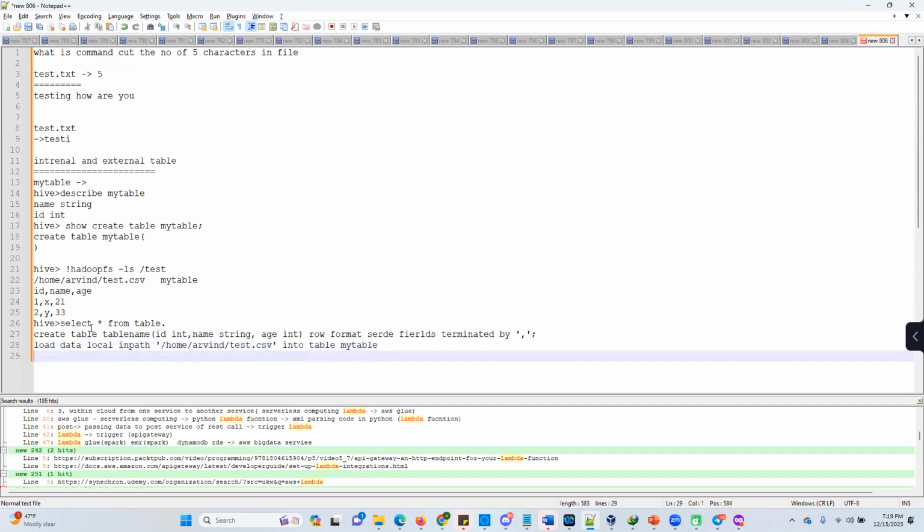Can you tell me an alternate way? This is the one way, yes that is correct. Now suppose this file is not in the local file system and it is in the Hadoop path, something like test/test.csv. In that case, what will be the change in this command? The command will be similar, but with some change, because this path will become a Hadoop path.